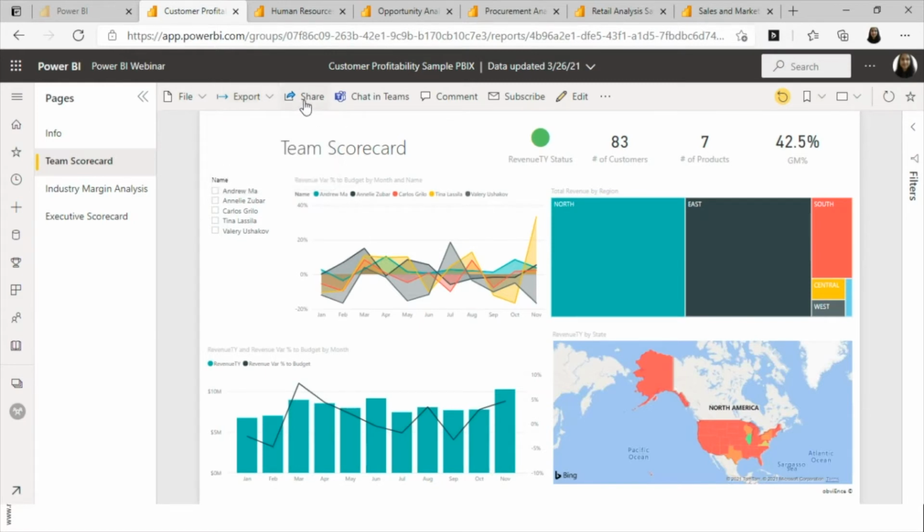We can share it with anyone we want to share it with. We can chat in Teams regarding this particular report. We can comment on the report or a particular visual. We can also subscribe to the report.